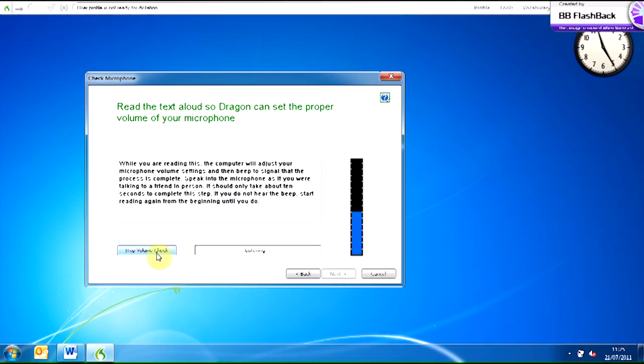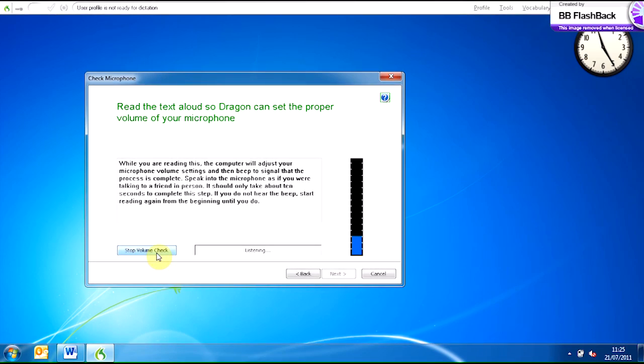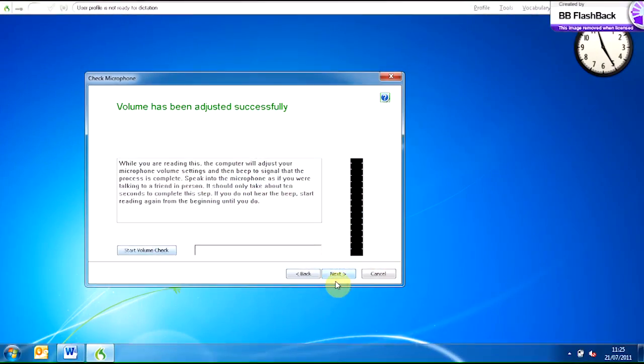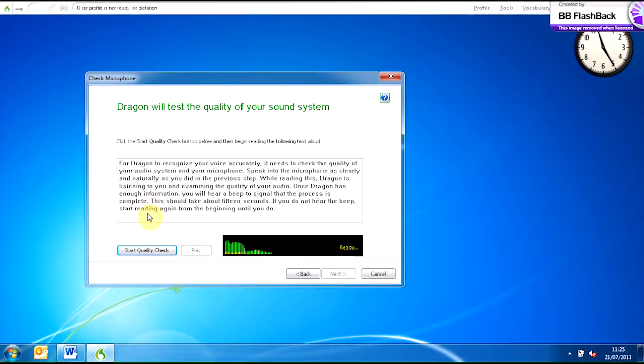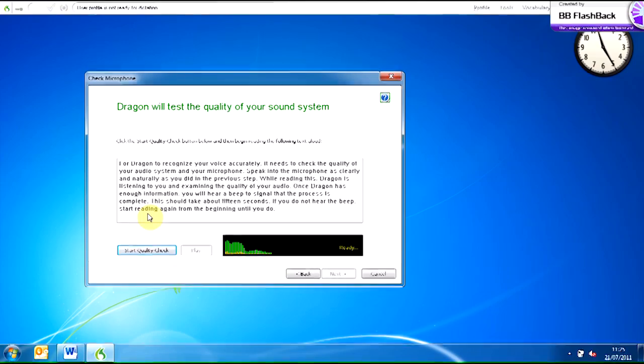While you are reading this, the computer will adjust your microphone volume settings and then beep to signal that the process is complete. Speak into the microphone as if you were talking to a friend in person. So, when you hear the beep, the microphone has been adjusted successfully. Then click on Next. Dragon then displays the quality check.